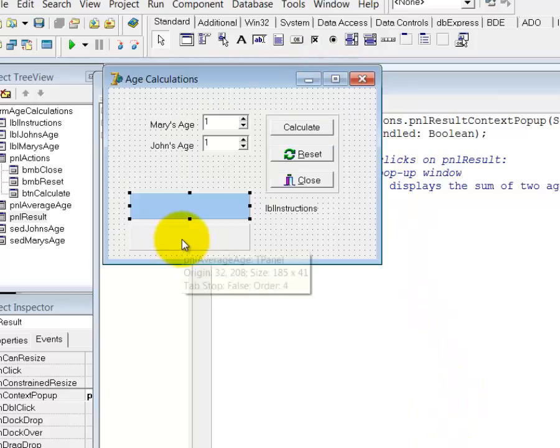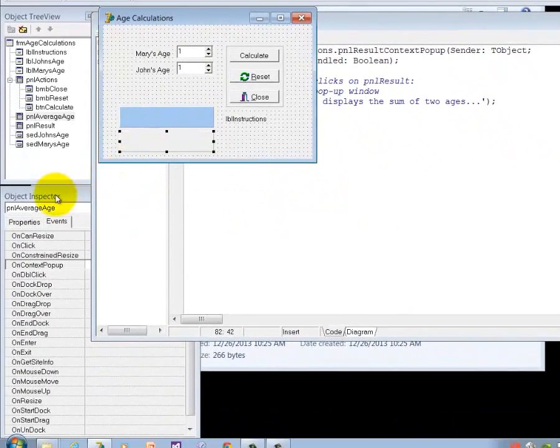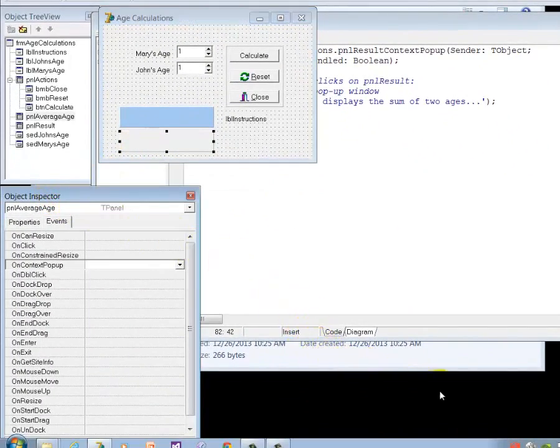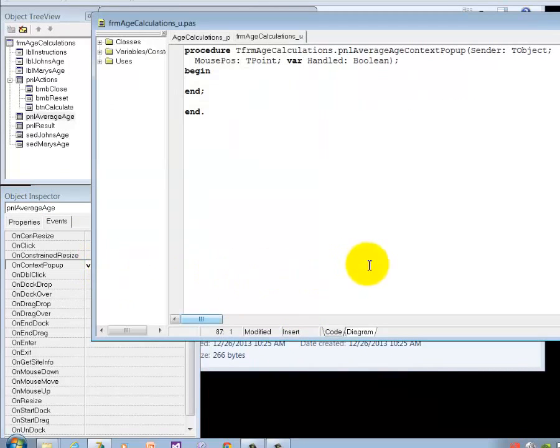Select the gray panel. Events for PnlAverageAge is now listed in the Object Inspector. Double-click the blank cell next to the OnContextPopup event to create and link a new event handler. Delphi creates an event handler and links it to the panel's OnContextPopup event. Type this code between the begin and the end statements.